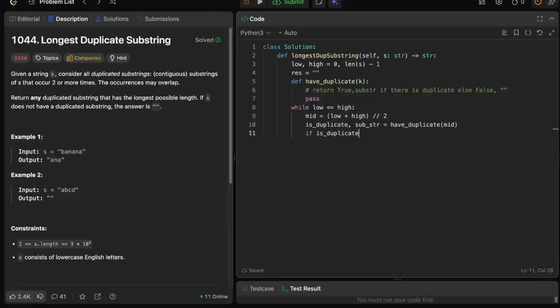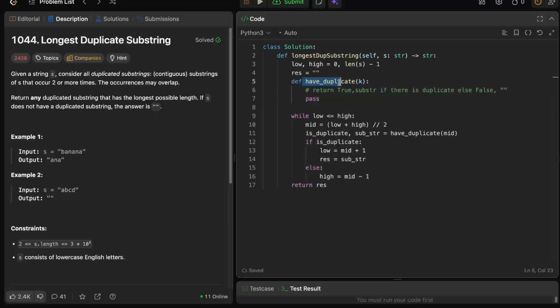If there is a duplicate, it means that I have to be greedy. I want the longest. I will have to move my lower pointer. It's called upper bound, so we call mid plus 1, right? And I also need to update my result because it's a valid result from have duplicate. So I will just update that, right? And then in the other case we just do high equal mid minus 1, and then in the end we just return our result.